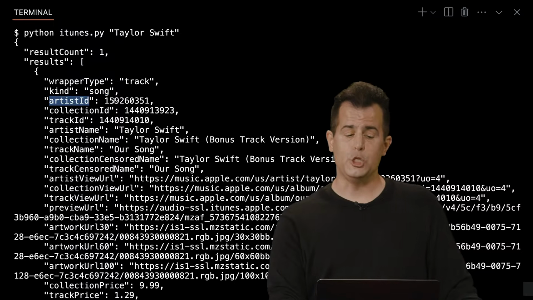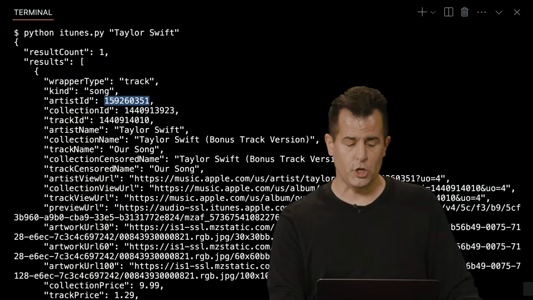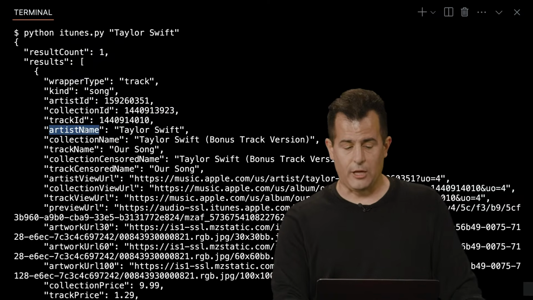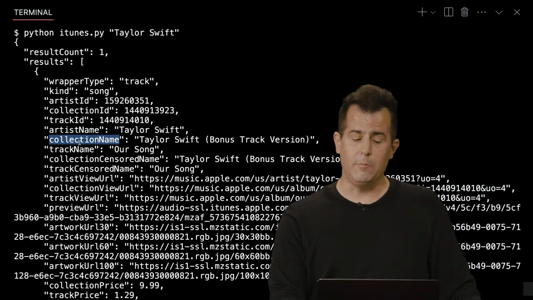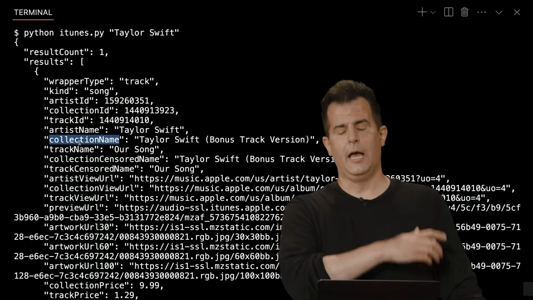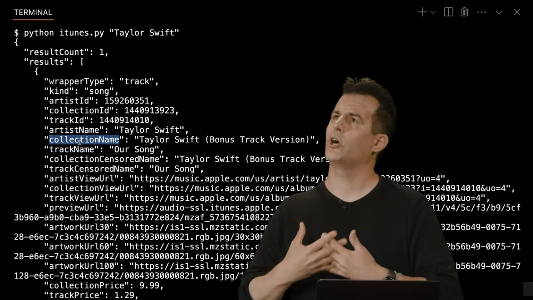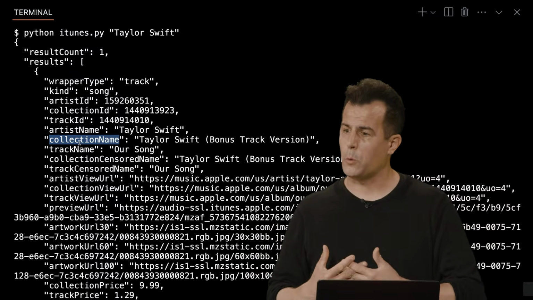Apparently, this is Taylor Swift's unique identifier as an integer. This is the collection to which this song belongs. The artist name is indeed Taylor Swift. The collection name is Taylor Swift, the bonus track version, and so forth. And there's a lot of other key value pairs here. But long story short, if I were trying to implement my own piece of software that somehow uses music data in this way and lets users search for it, I could do exactly this. And I could print out, in this case, exactly these results.